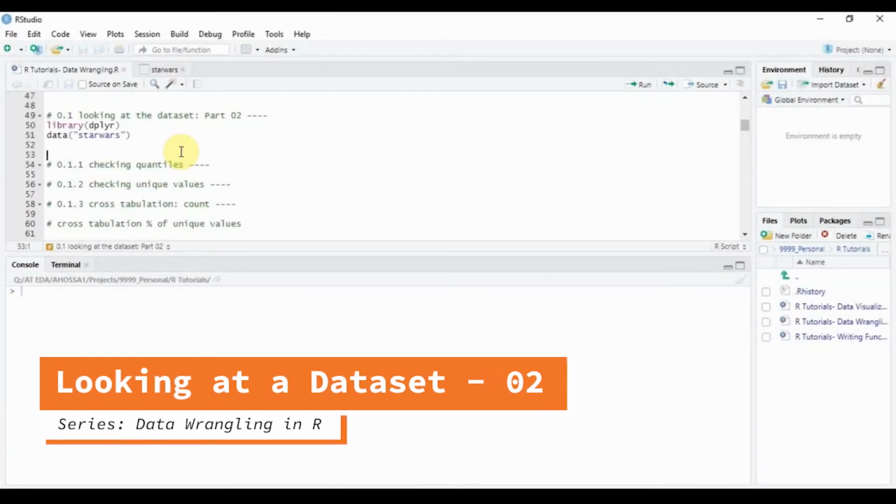Hello everyone. In this tutorial, we're going to extend one of the previous tutorials where we looked at how we can do some very initial data exploration in R. This tutorial is divided into three basic parts.